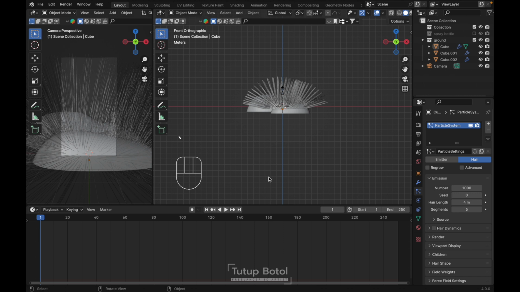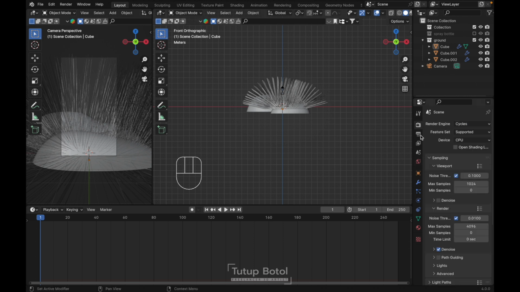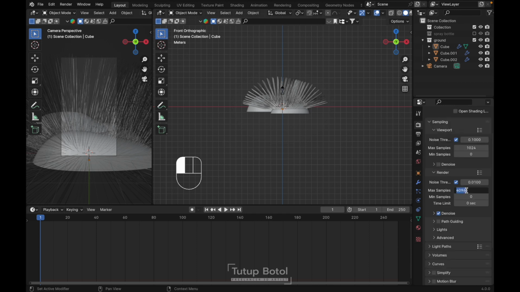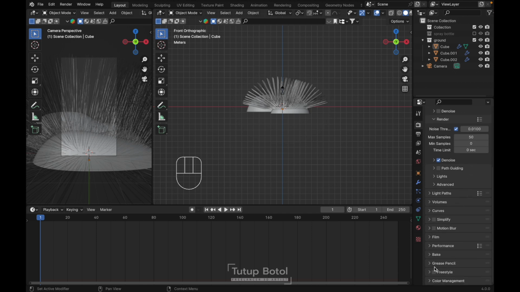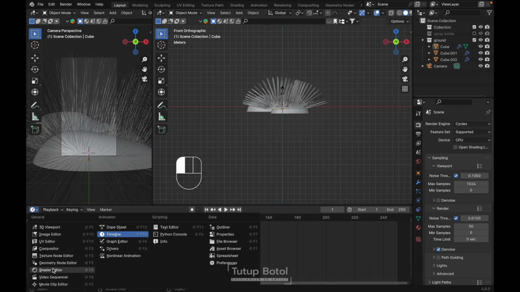Expand down over here. We need to change the render engine to Cycles, and I'm only using CPU, but if you have a graphic card, just use GPU. For the samples, I'm only using 15 samples. Color management, change it to Filmic and high contrast. Over here, change it to the shader editor.